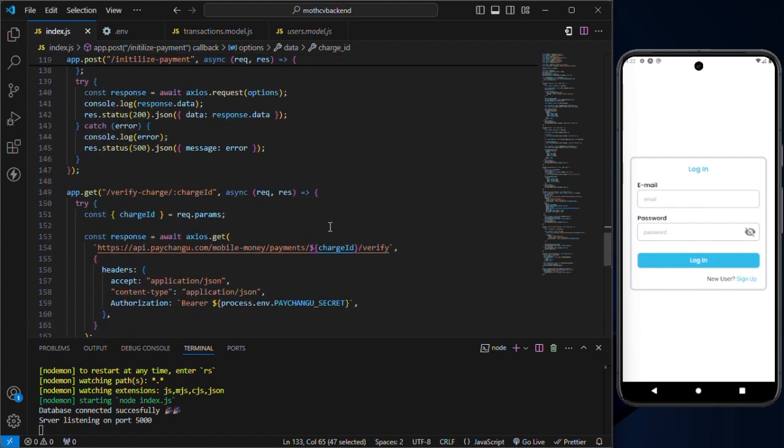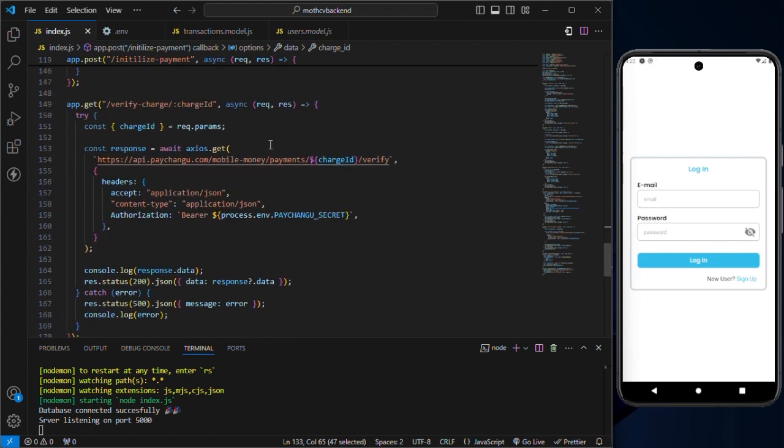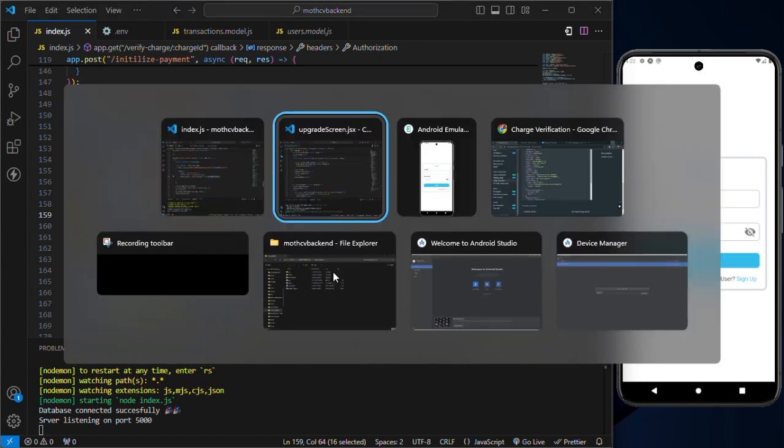So after that, we are going to the verifying charge. On verifying charge, we are also passing charge from the front end, and we're also getting it in the back end, and we're also passing it in the API. As I have said, since it involves using our secrets from PayChangu, we are also going to implement it on the server side, and we're sending the response to the front end.